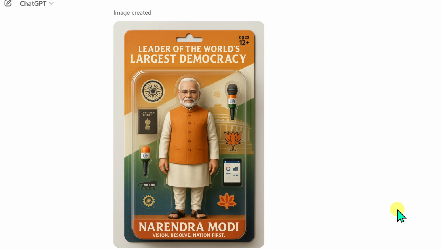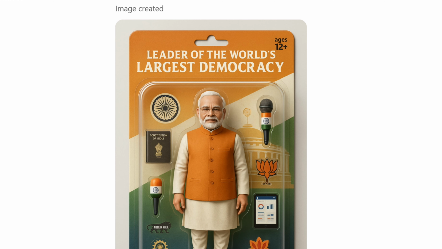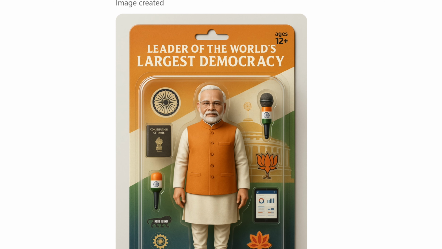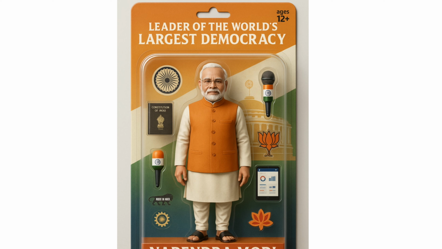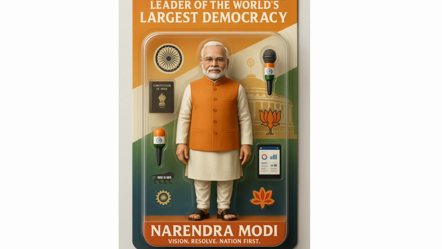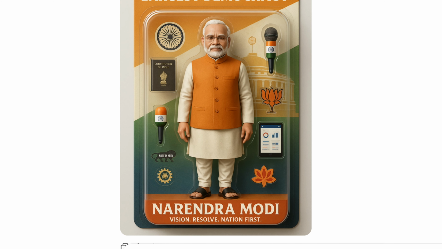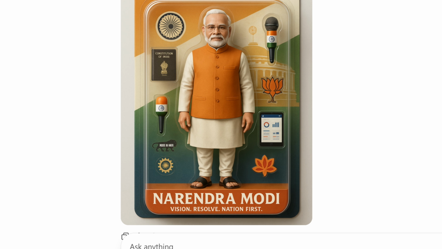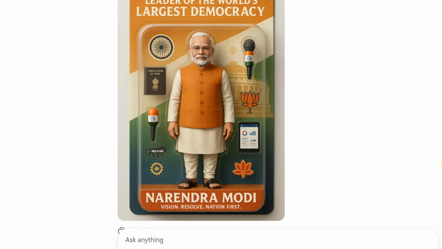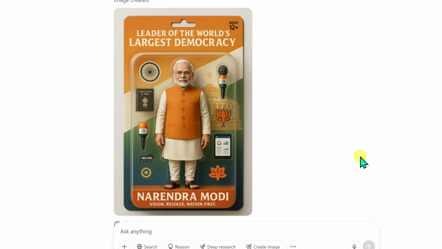In this example, I went with the Narendra Modi. And wow, just look at how beautifully it turned out. The action figure packaging looks so clean and professional, just the way I imagined it. My custom slogan is right there on the box, along with the exact accessories I picked. It's all perfectly bundled together to look just like a premium collectible.